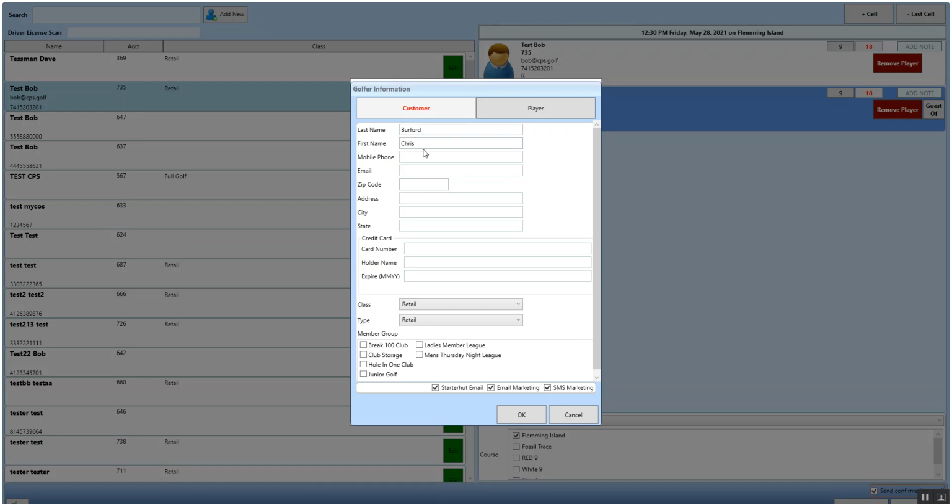We're also going to put his email. And we got his phone number as well. This individual is just going to be a retail class public. So now that we got his information, everything he'd like to give us, and the things that the course requires us to get, we're going to hit OK.